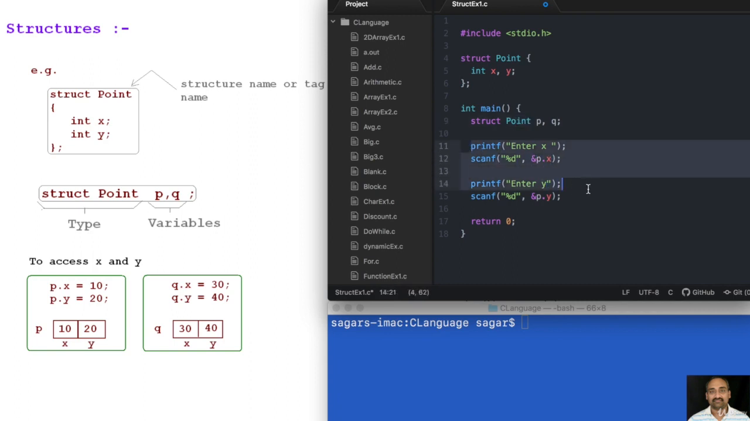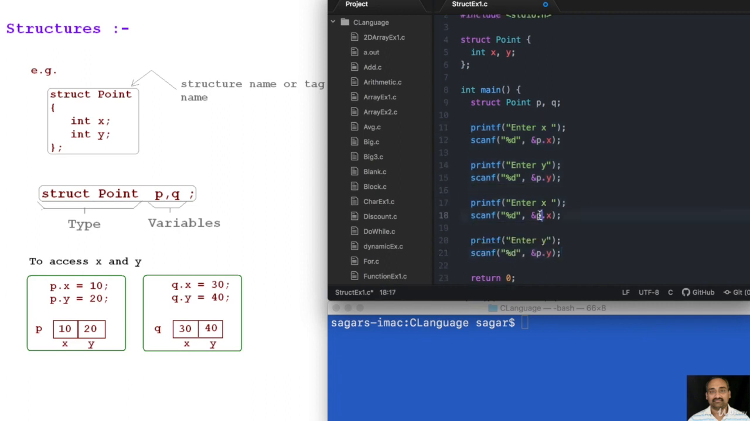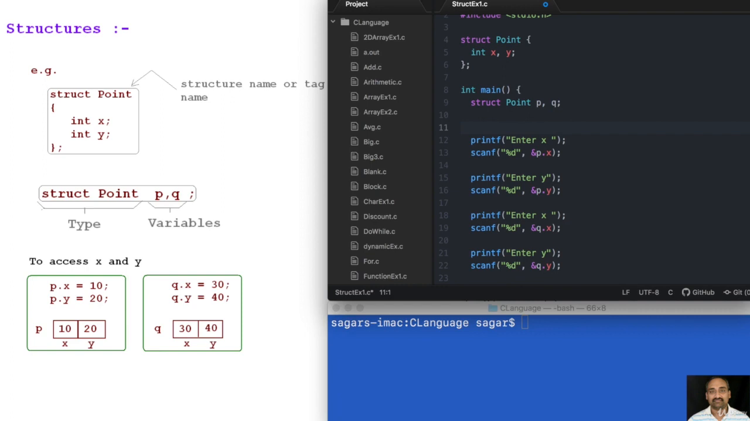Now similarly, we will also read the second point, enter x. This time we will put that into q, so q dot x and q dot y. To be more clear, I will say "enter first point" and "enter second point".